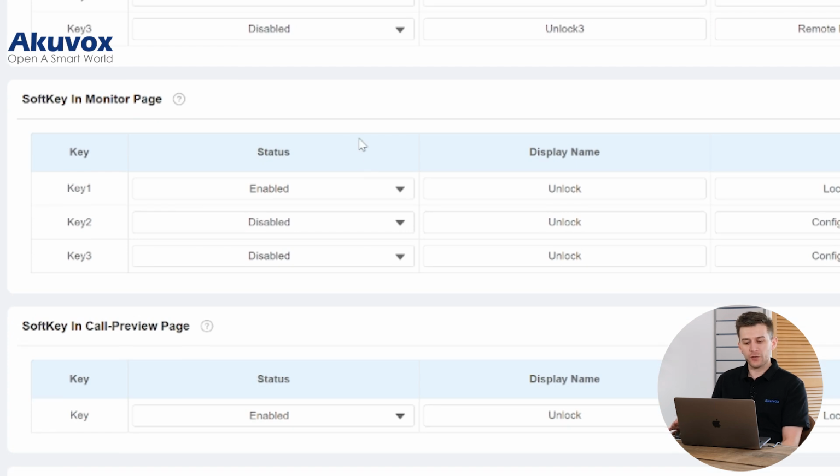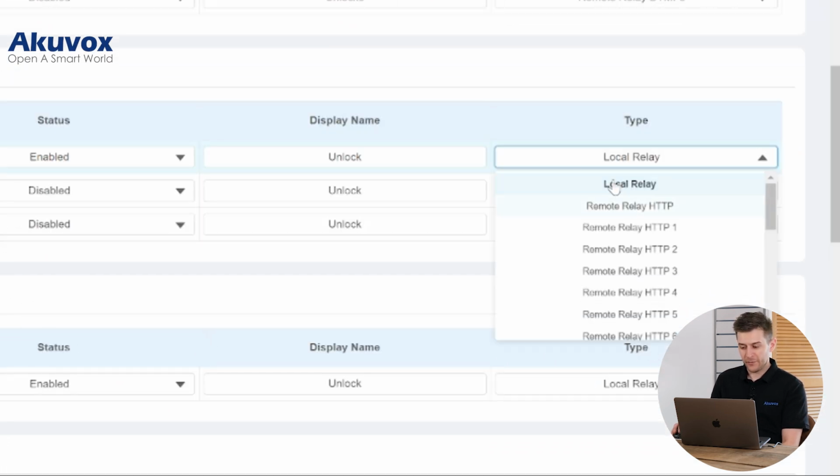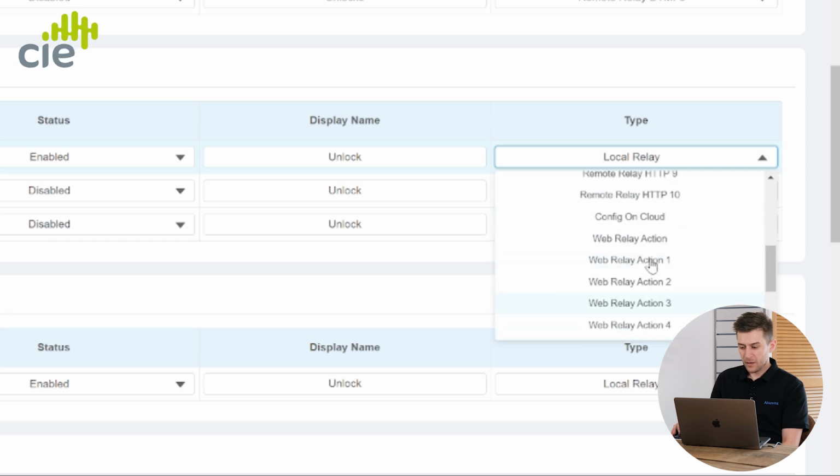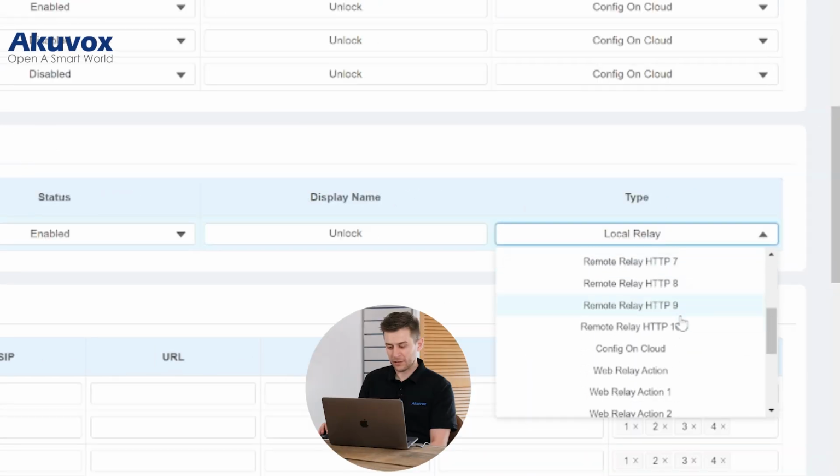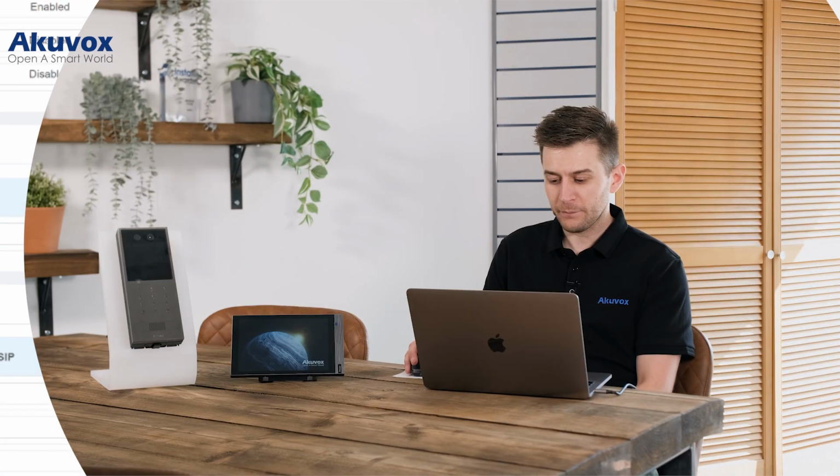What you'll also want to do is soft key in monitor page. So enabled, unlock, and then config on cloud. And then finally, you'll want the soft key in call preview as enabled, unlock, and then config on cloud. Brilliant. Now let's click submit and test the relay.